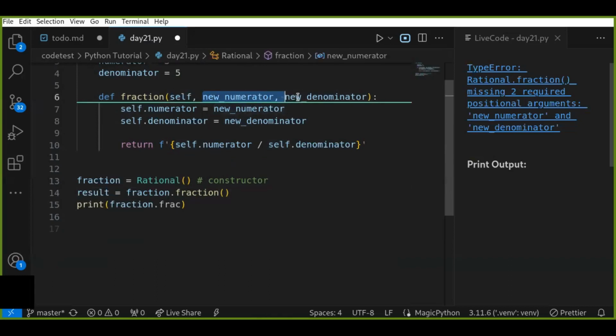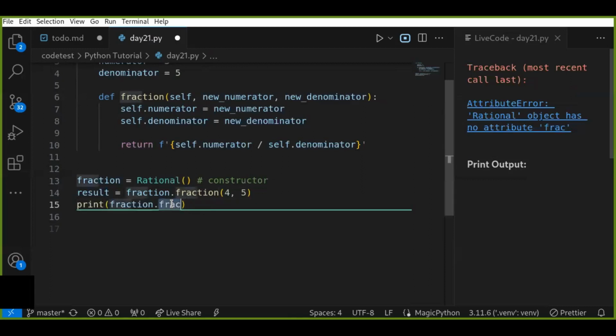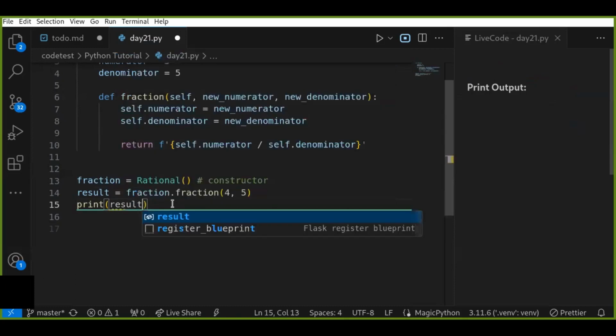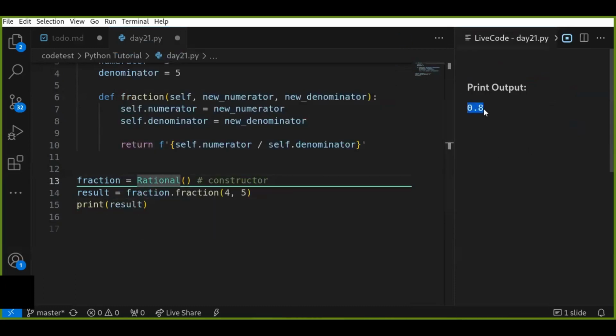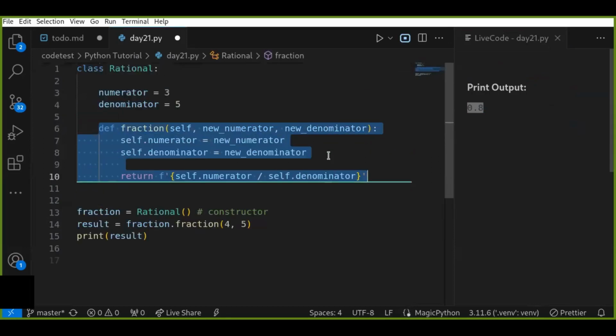And we pass the 2 arguments into this function. For example, 4 and 5. Then we print out the result of the function. Now we get 0.8 as a result of this function. So those are the attributes and methods of a class. So we can define many more methods to perform different actions.